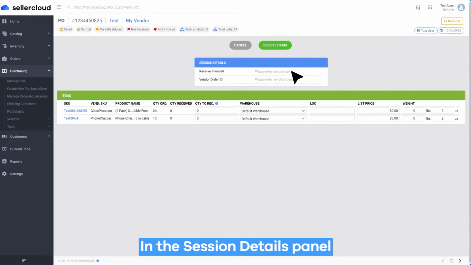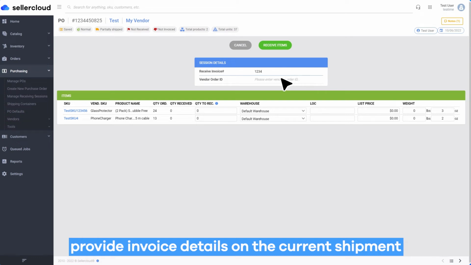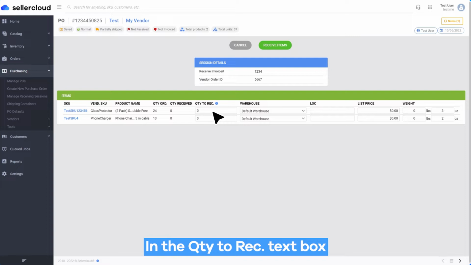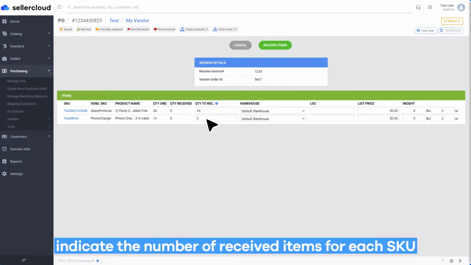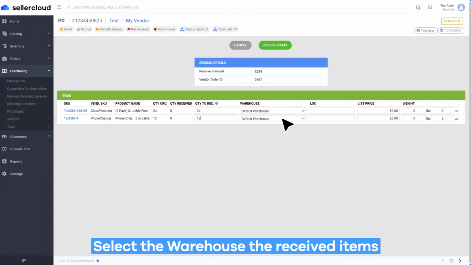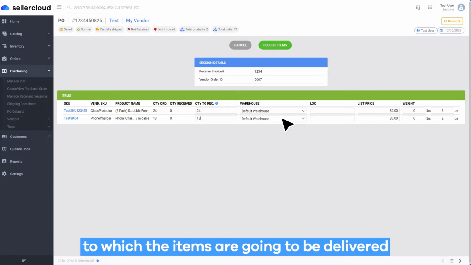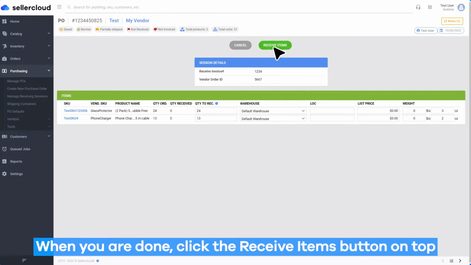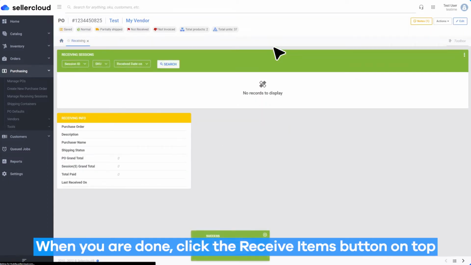In the Session Details panel, provide invoice details on the current shipment. In the Quantity to Receive text box, indicate the number of received items for each SKU. Select the warehouse to which the items are going to be delivered. Receiving items to a bin-enabled warehouse should be done via the SKUstack app. When you are done, click the Receive Items button on top.